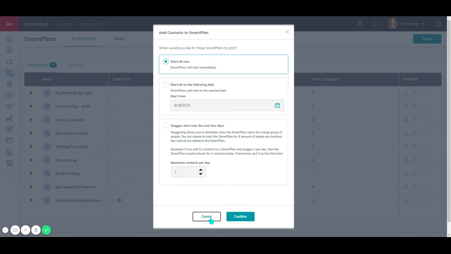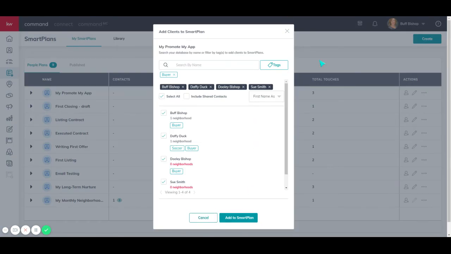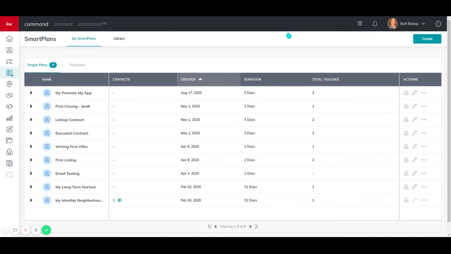If you need additional instructions on creating a Smart Plan or adding Smart Plans to your Smart Plan library, then we can certainly direct you to some additional resources for that. Thank you.